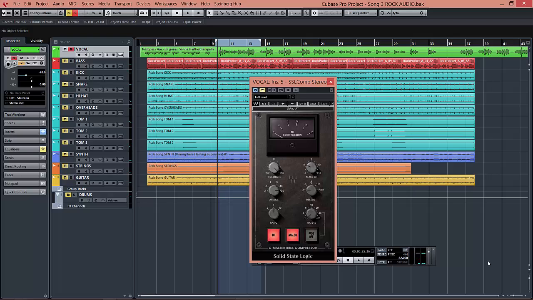Now, let me give you an example of what this is like and what this sounds like on this vocal track. So let me play the vocal track a little bit so you can hear what's going on.